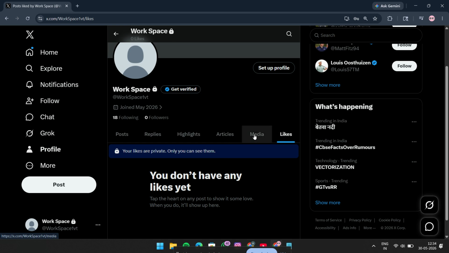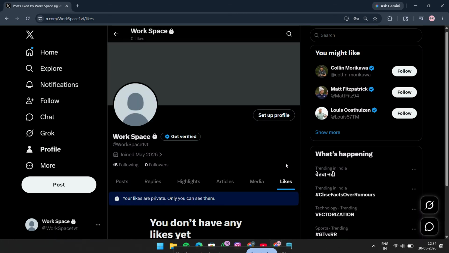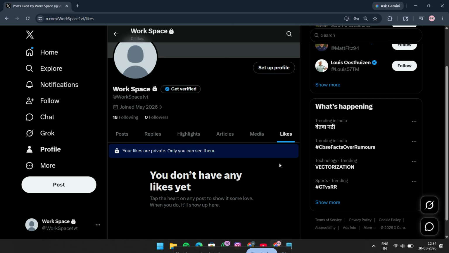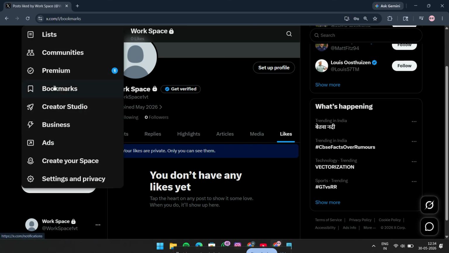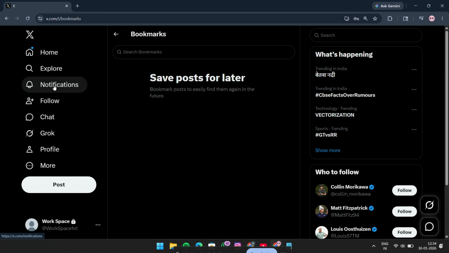If you want to check saved content on desktop, look for the More menu in the left-hand sidebar. Click it, then select Bookmarks. This will open your saved posts list where you can review any posts you've bookmarked for later. Bookmarks are especially useful if you want to come back to important threads, tips, updates, or posts you didn't want to lose.